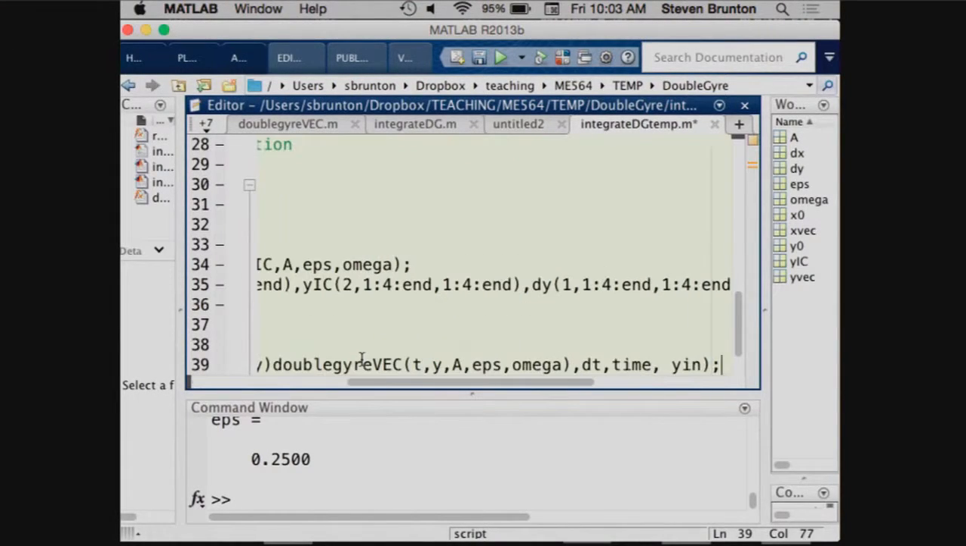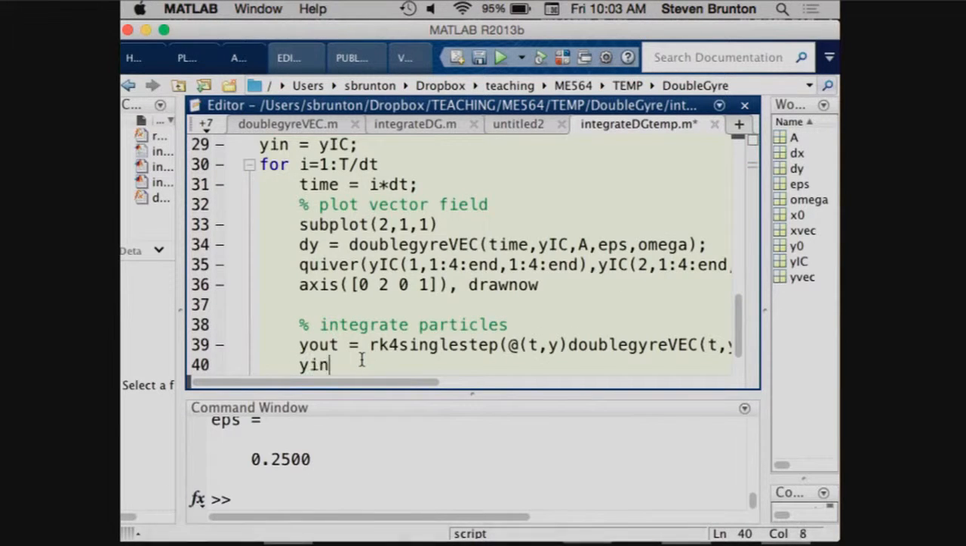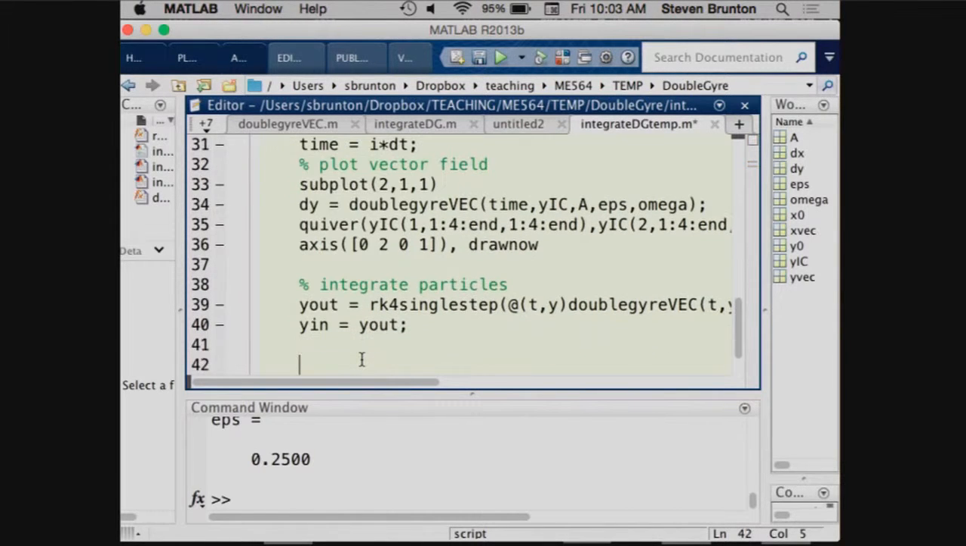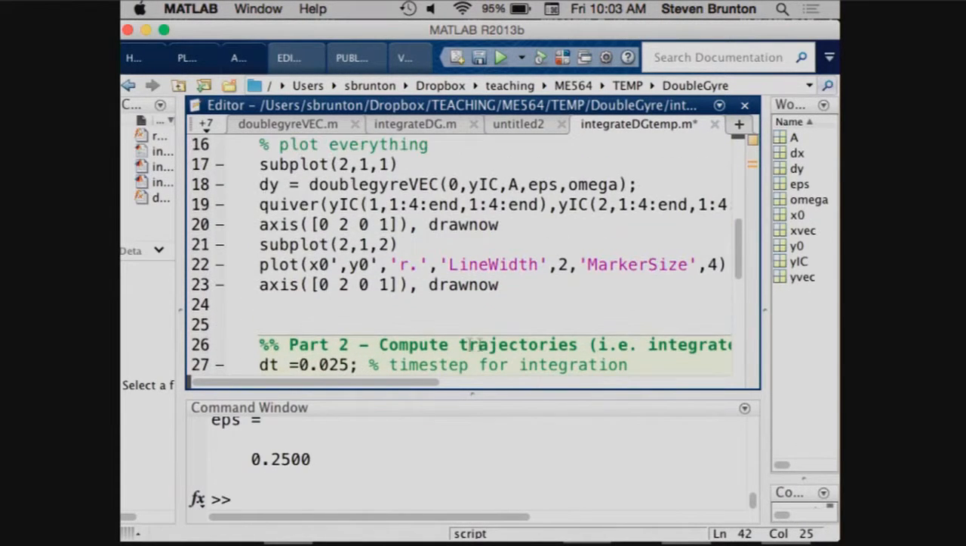And at the end of that time step, I'm going to say that my new y in is y out for the next time step. Right, at the end of every time step, this y out becomes the y in for the next integration. Okay, so the last part is to plot the particles. And I'm just going to copy and paste this part here.